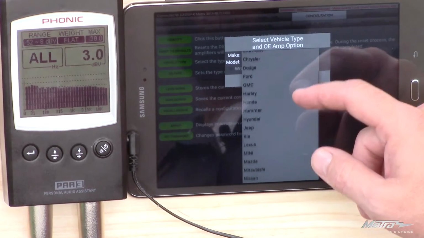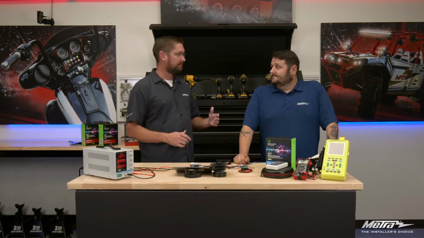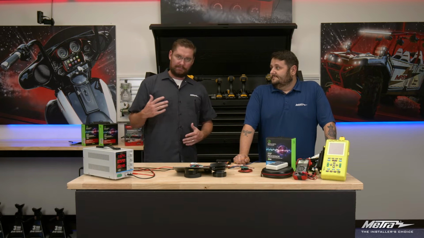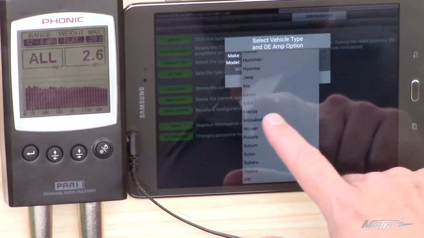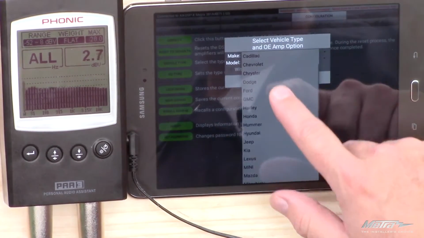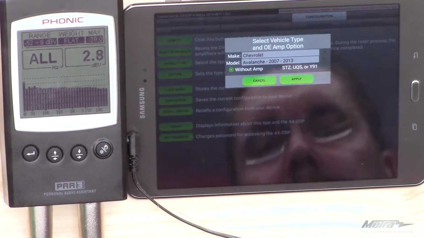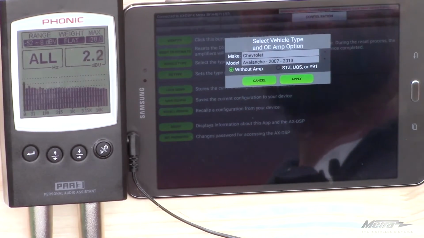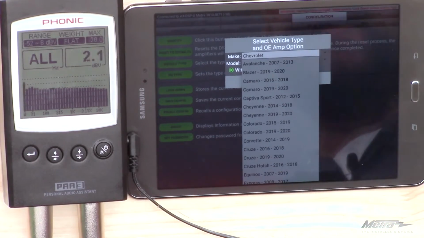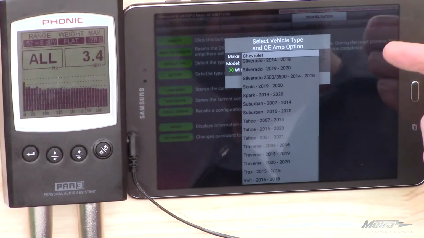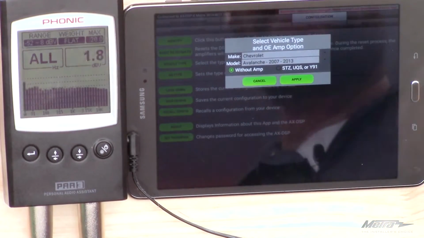Absolutely. So we have a full range of our typical vehicle selections that we cover within the Axxess line, from GM to Ford to Toyota and Volkswagen and Nissan. So a full line. Let's say that we're going to pick a Chevy. From the make, we can go ahead and select the model, between Avalanche all the way down to a Volt. So there's quite a bit, right? Yeah, you got some range in there. Let's just leave it on Avalanche.